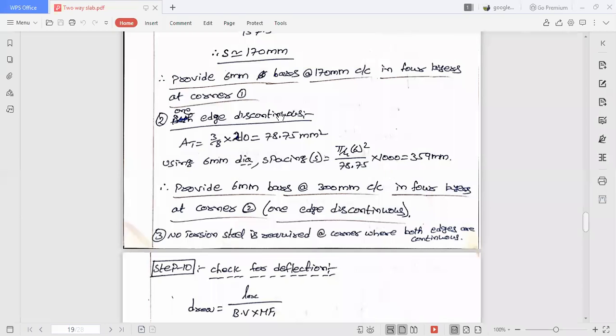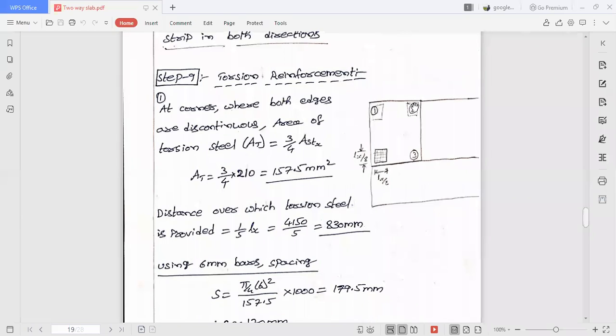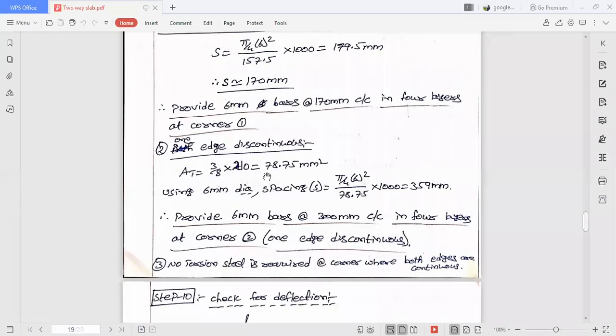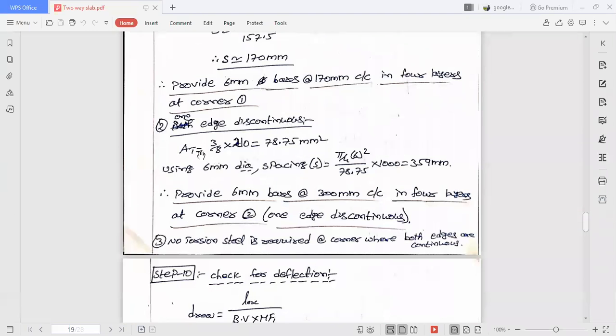One edge discontinuous. And how much quantity of steel is required in this case? If one edge is continuous, half of this one, which is 3/8 of AST. Here it is 3/4 of AST, and here it is 3/8 of AST. Okay, which is 78 mm. And using the same 6 mm diameter, the spacing is 359.